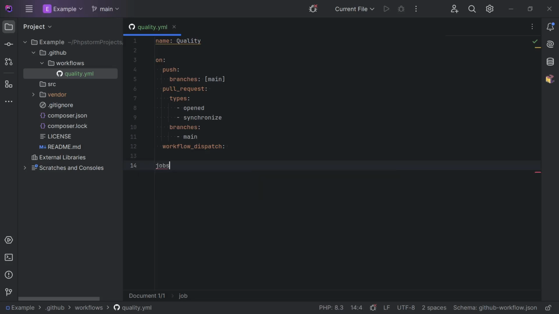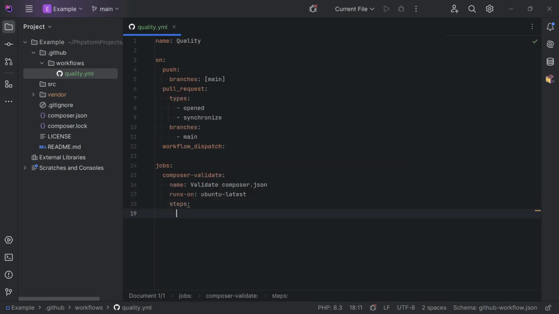And then we need to create a jobs key, which basically says, hey, these are the jobs we want to run. So for now, we only have one: composer validate. I'm very good at typing today. So we need a name, validate composer.json. We need a runs-on. Let's do Ubuntu latest. And in there, we define steps. So our first step is going to be checkout code, which basically uses a predefined action for checking out code. Let's do v4.